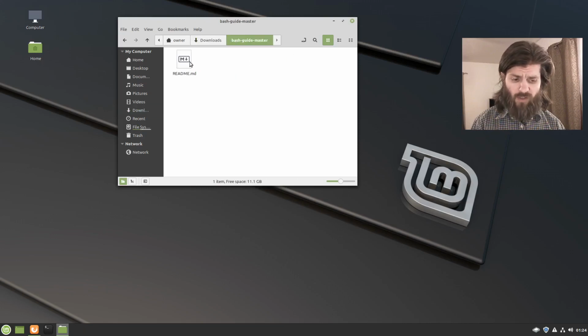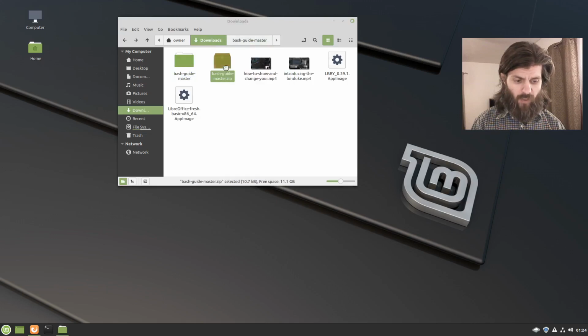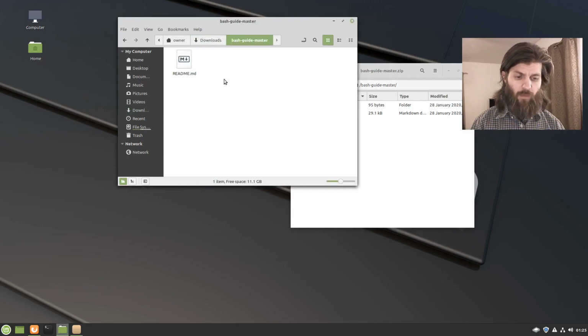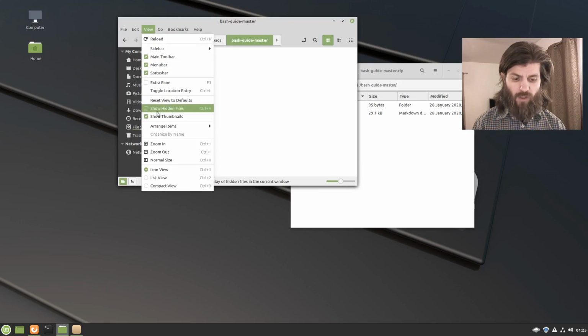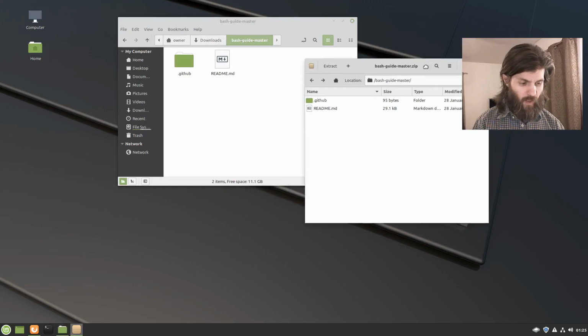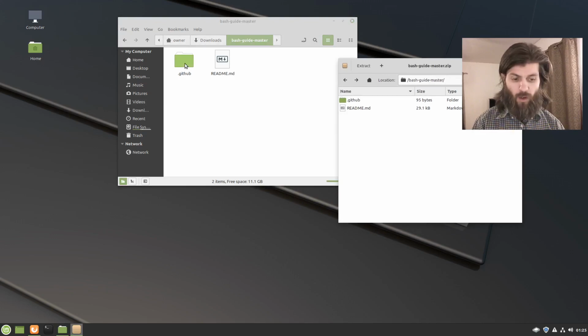If I go into that folder, I only see this one file. But when I opened it with the Archive Manager, you can see that when I go into that, I see the .github folder and the readme.md file. So what's the difference? Well, the difference is that by default, when you're in the file manager, hidden files are hidden. So any file or folder that begins with a dot is going to be hidden from view. And to toggle that, I can go to View, go down to the Show Hidden Files check, and I can click on it. And now I'm seeing what I saw in the archive viewer.